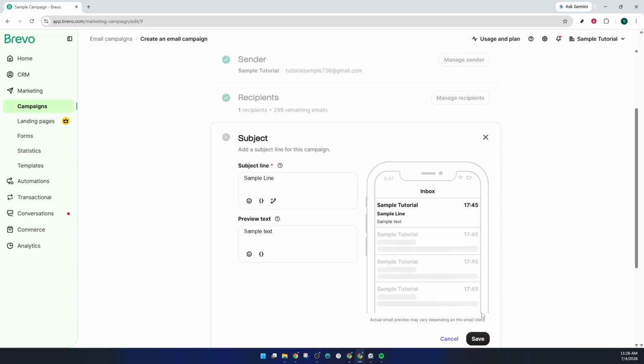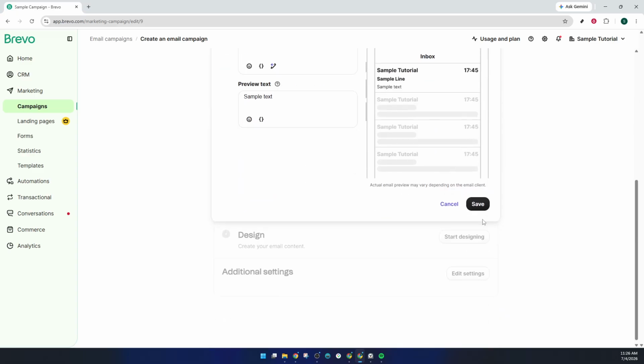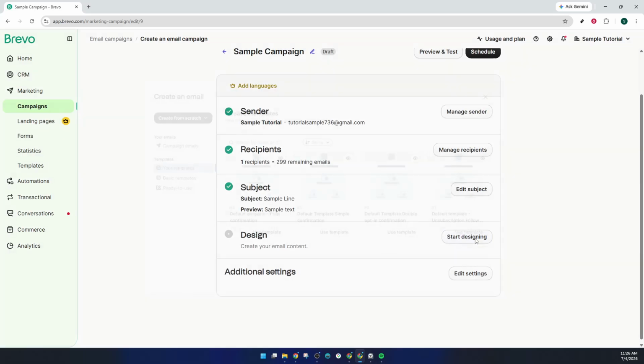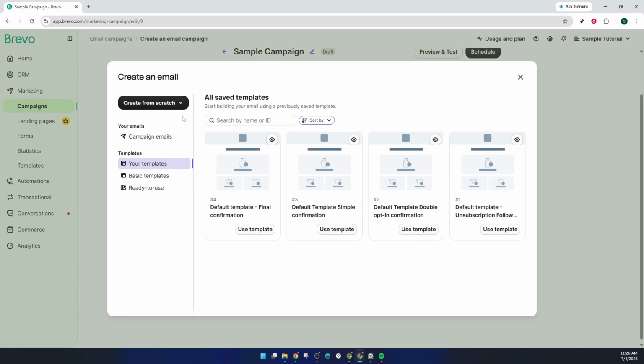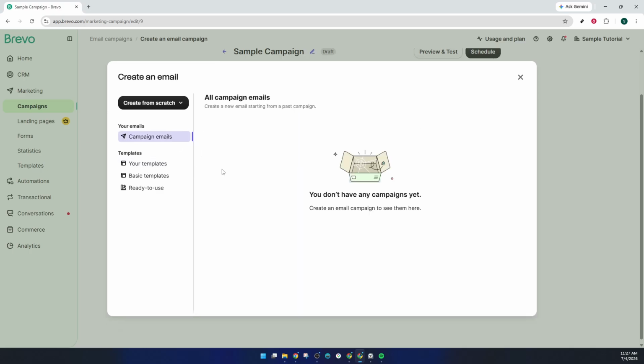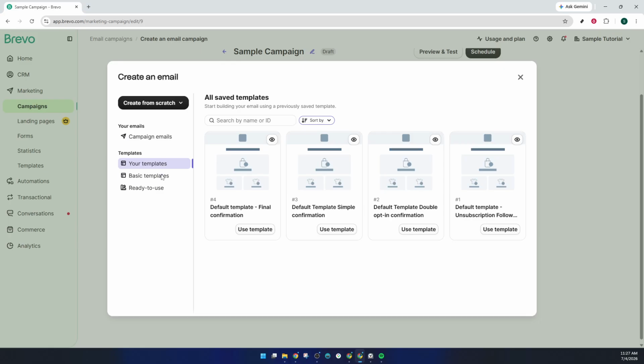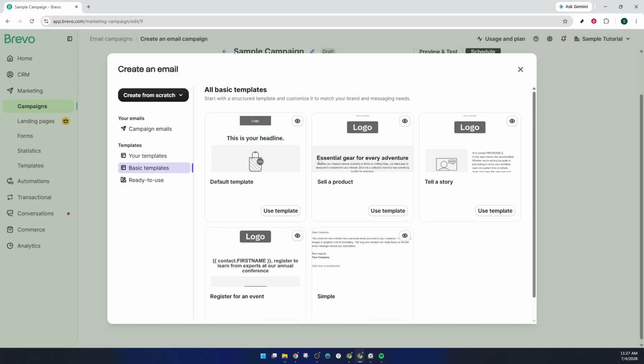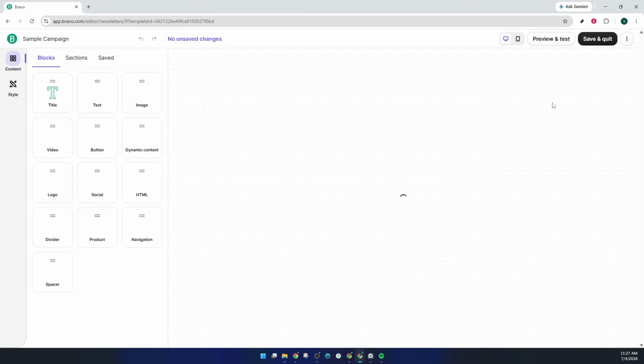You're almost there. Now click on Start Designing. This is where you can unleash your creativity. Imagine this as stepping into a workshop where you can build your email from the ground up. You have the option to create a template from scratch, but for this tutorial, we'll use an existing template. Click on Use Template. Templates can save you time and provide a professional look.